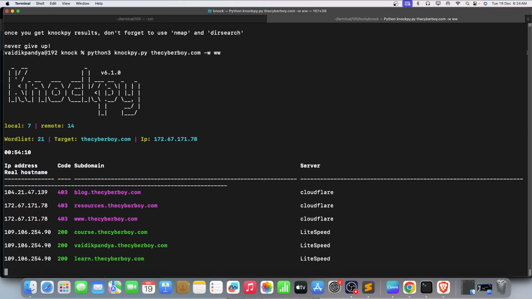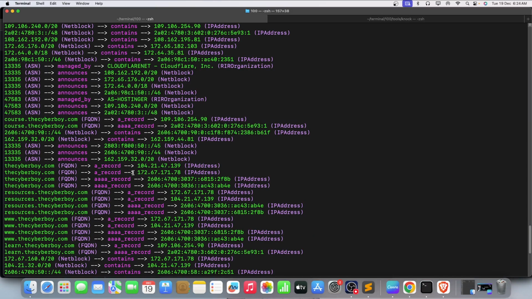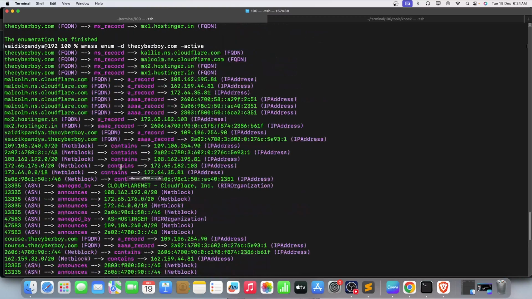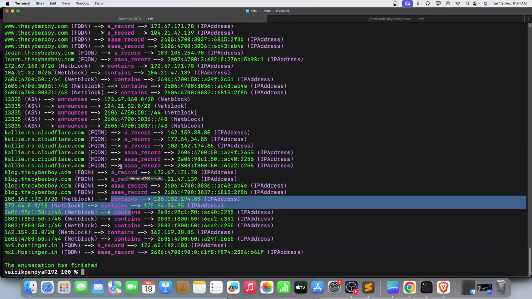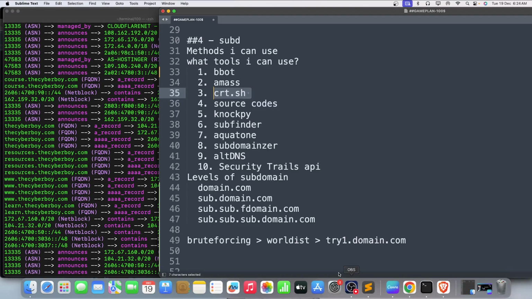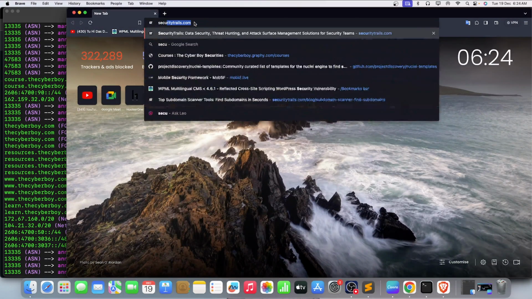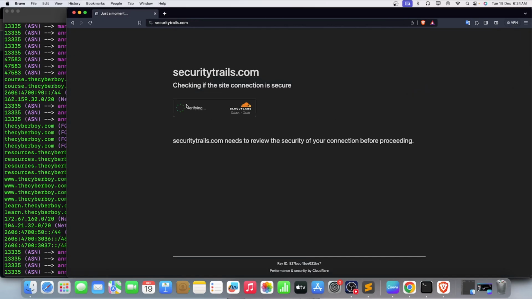So as you can see, we got the blog and resources on the app from brute forcing, and we got the remaining ones, the learn courses, all these things. But if we add a few more that are not easily detectable there, let's suppose all of them are detected here, but a few of the tools are not actually detecting it. So I'll show you, as we are having SecurityTrails. We got SecurityTrails here.